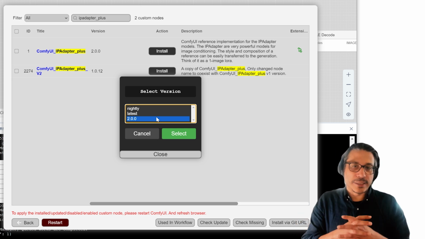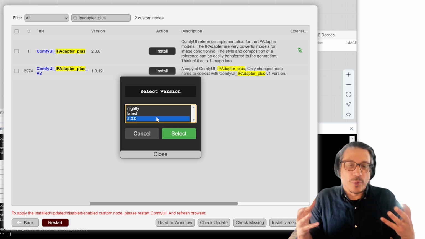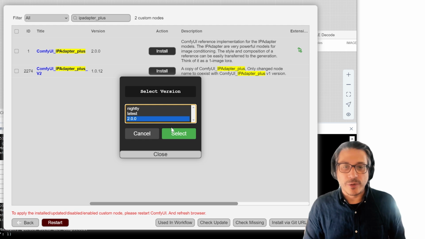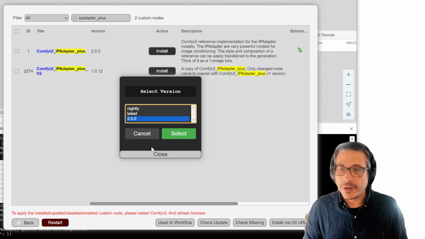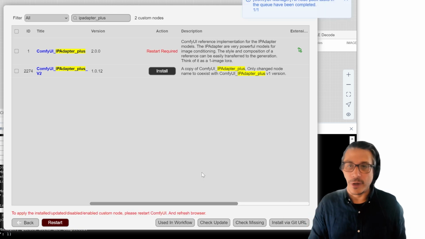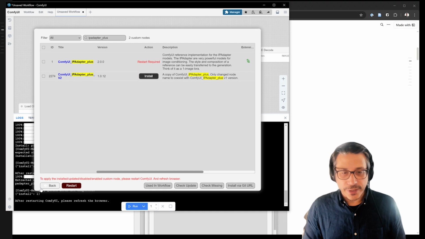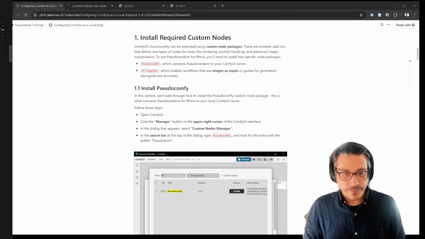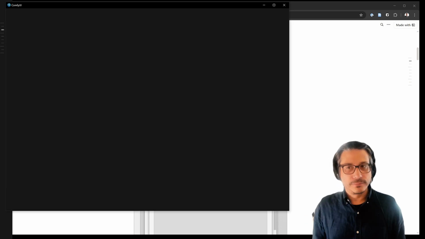We're not looking for the latest build of this one. We want a more stable build. So 2.0.0 should work with the current build of our plugin. So click select, and then wait for that to install. Very good. So a restart is required in both cases. So I'll go ahead and click restart here, and then wait for things to install.